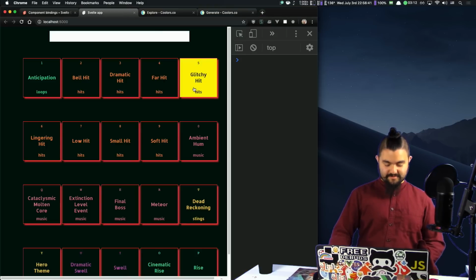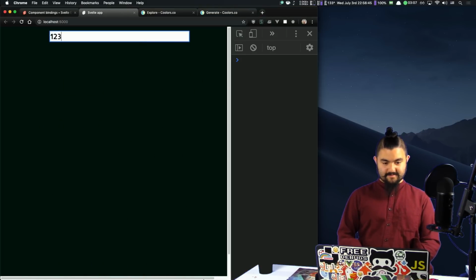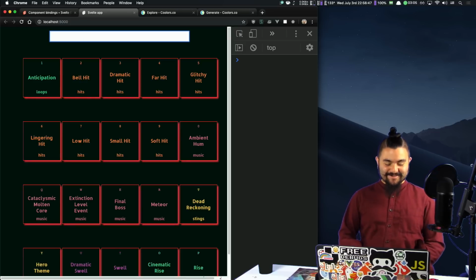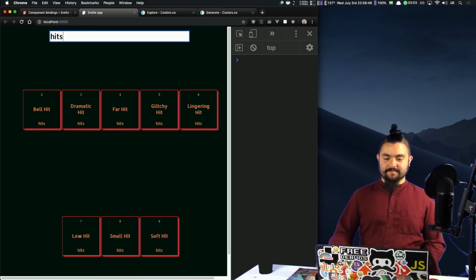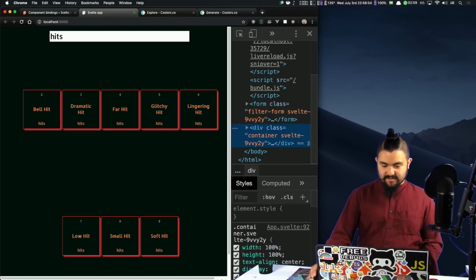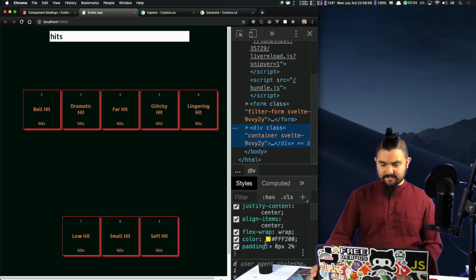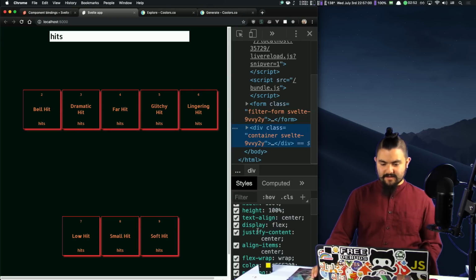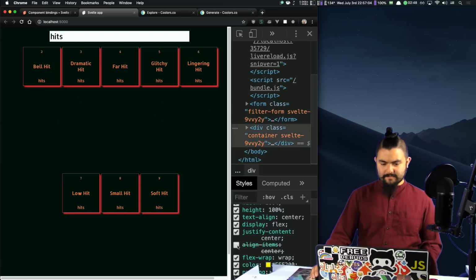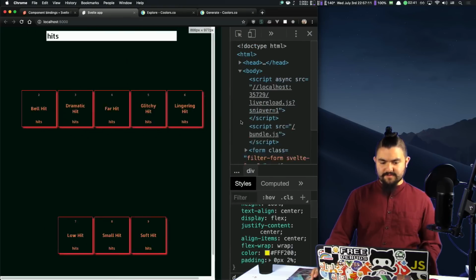Okay, moment of truth. It works. Cool. Awesome. Okay, let's fix this flexbox. So this thing is a flexbox. We have text align center, justify content center, flex wrap wrap. Why? Why is there so much space between them?